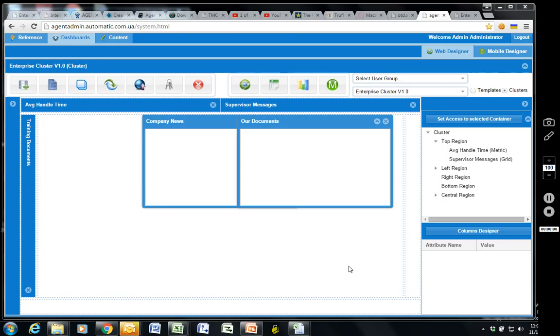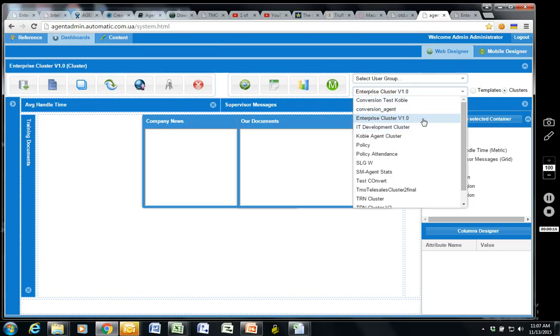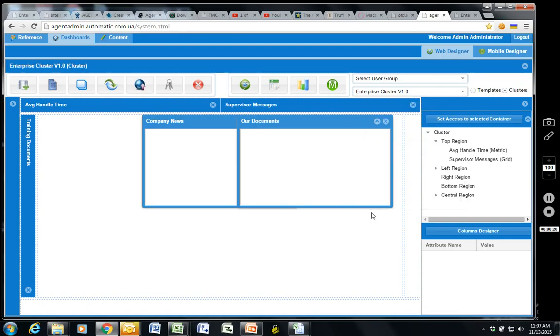Let us create a slightly more complicated container. We're going to create a multi-column grid container. And as before, I've selected Dashboards, Web Designer, and selected the cluster, Enterprise Cluster version 1.0 that we've been working with. And I'm going to drag a new grid container. Well, let's drag it down to the bottom region this time.